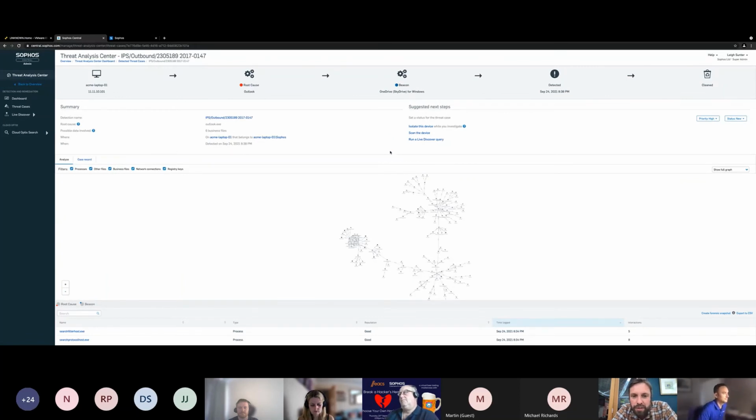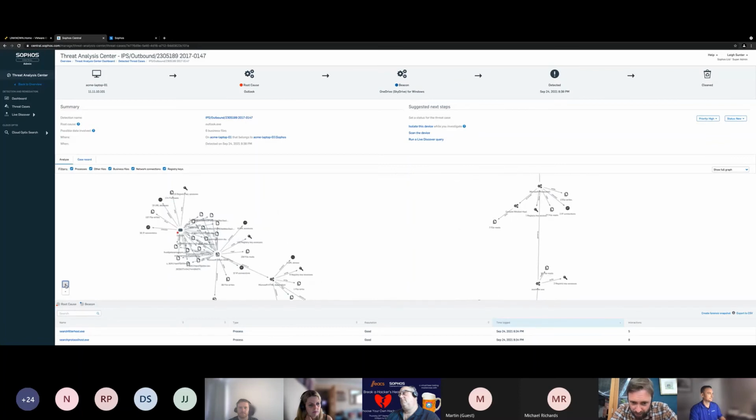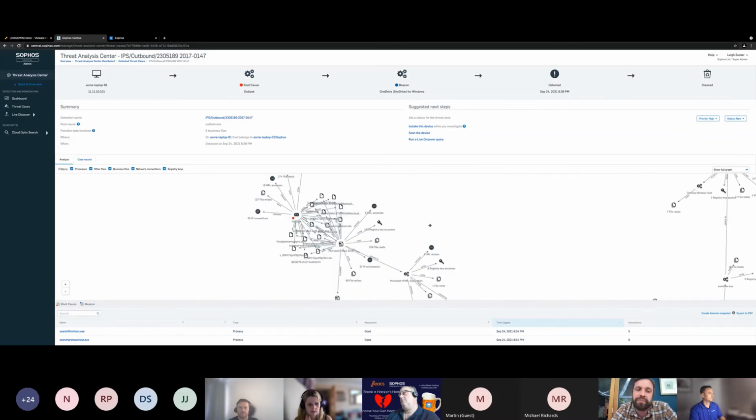So across the top of the screen is the real simple workflow. So this particular machine here, Acme laptop number 1, was involved in launching Outlook, which was the root cause of an incident that was actually detected through OneDrive and was detected by Sophos and then ultimately cleaned. So that's the kind of real executive summary. But obviously there's a wealth of detail underneath there. So what you can see in that beautiful diagram now, that looks a bit like a dandelion in the wind.